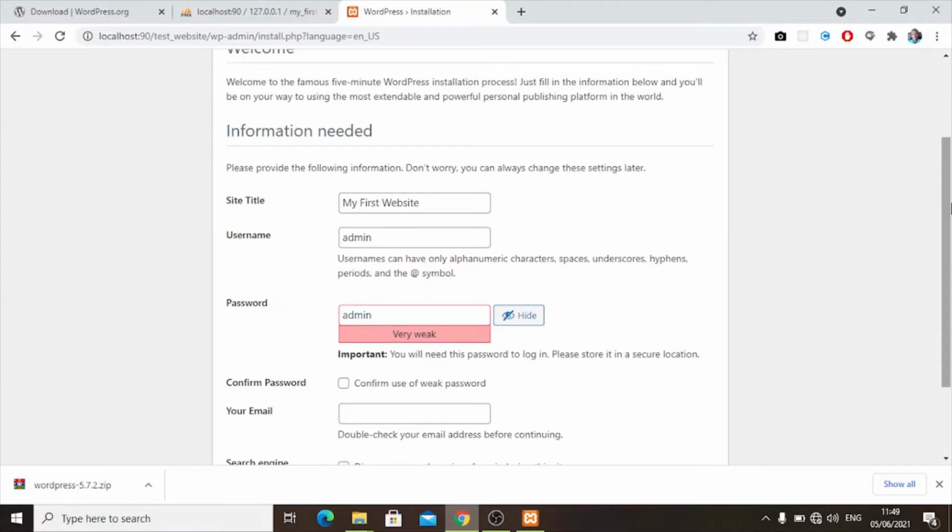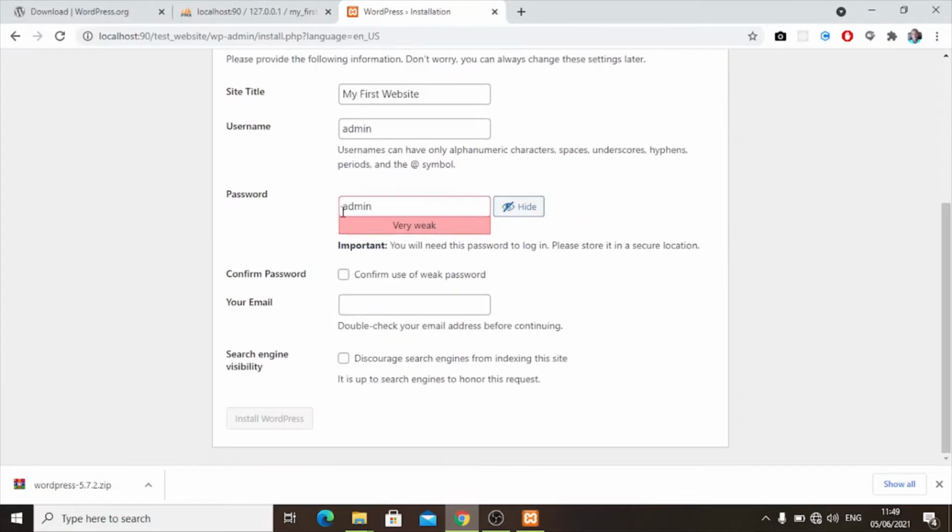Here, as you can see, we are told our password is very weak. So just confirm use of weak password. But in future, when you are working on a serious application, you'll be required to create a very strong password, because admin is a very common password for most sites and devices. So you are highly encouraged not to use this kind of password. But in this case, because it's just for learning purposes, we can use admin. So just check confirm use of weak password.